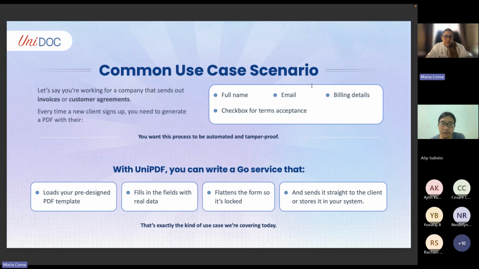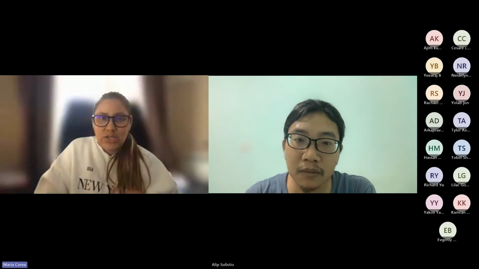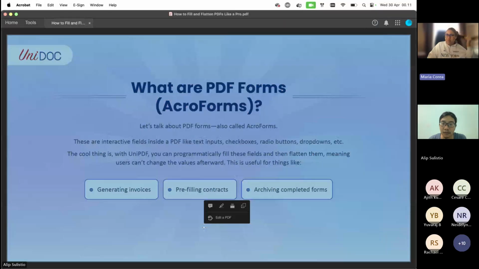Now with UniPDF, you can write a Go service that will load your pre-designed PDF template, fill in the fields with real data, flatten the form so it's locked, and send it straight to the client, or store it in your system. Those are the kind of use cases that we're covering today. So here is an example document. Again, in the webinar, we will use this PDF to show you how to use this case for form filling and flattening. So I'm just going to give it to Alip now so he can show you guys the next part.